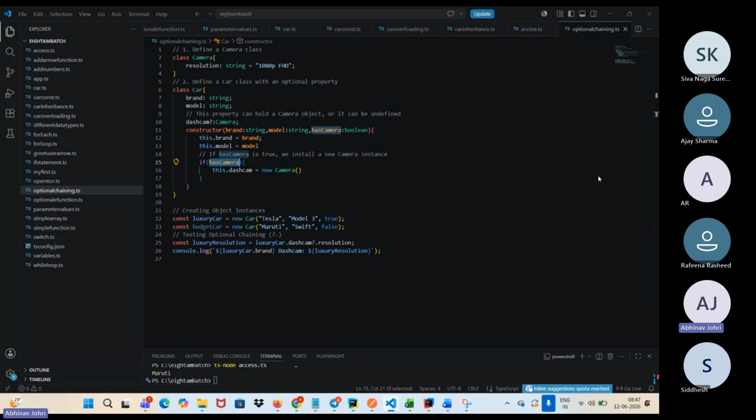Okay, so if I run it, it is showing me. If now here budget car has a value as false, it will not go with the optional checking. Means it will not go here. It will not go in the if condition and it will not initialize the value.